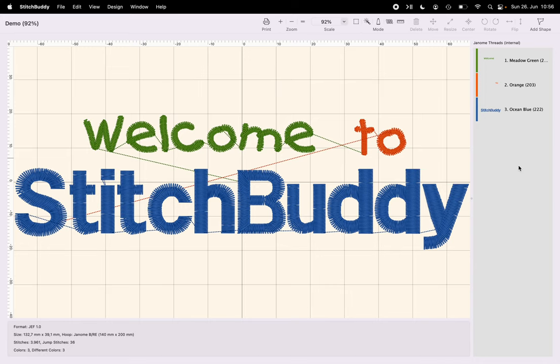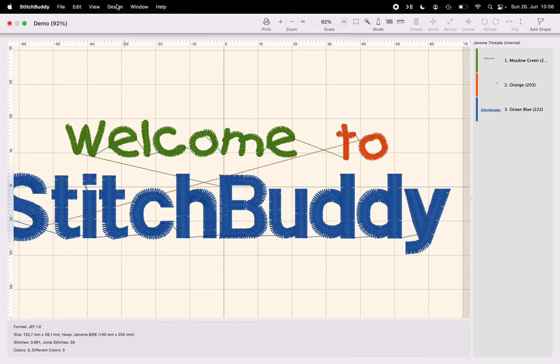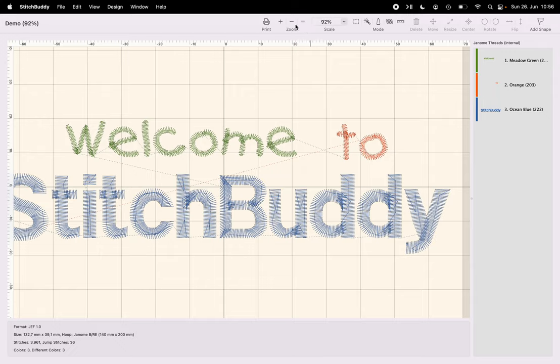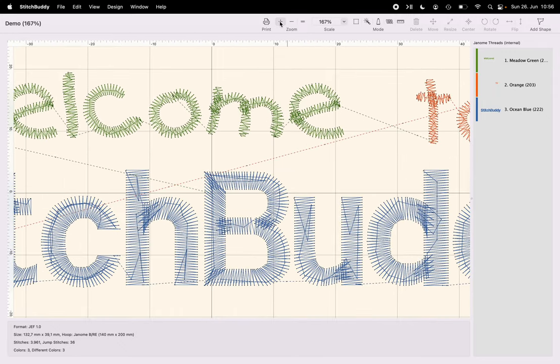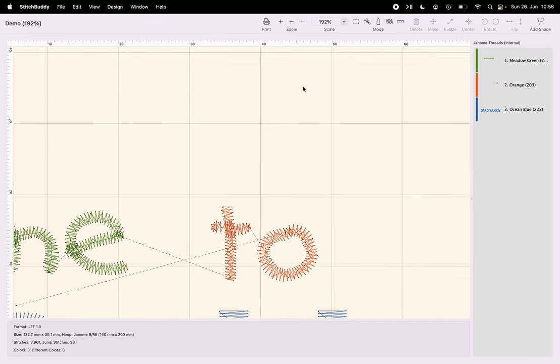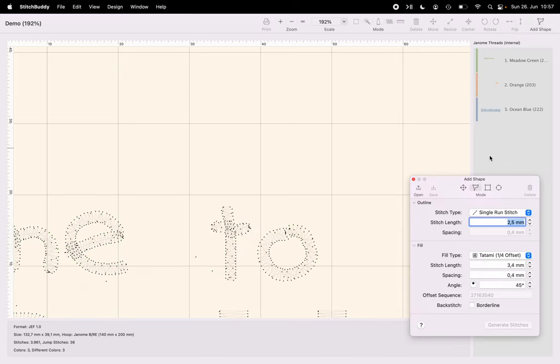So let's start with our demo design here. I will switch it to a structure or underlay view, where it's easier to view the structure and the underlay of a design. Let me zoom in a little bit. We left off in the last video with a shape. We created it with the add shape functionality, and I saved it to my desktop.